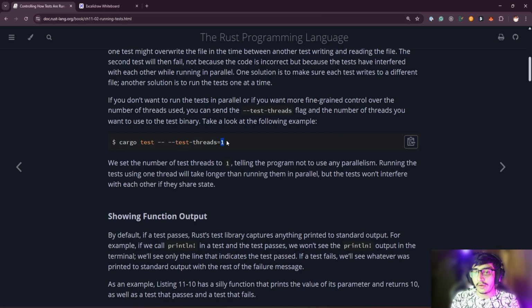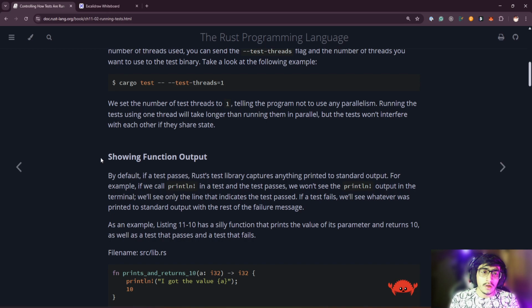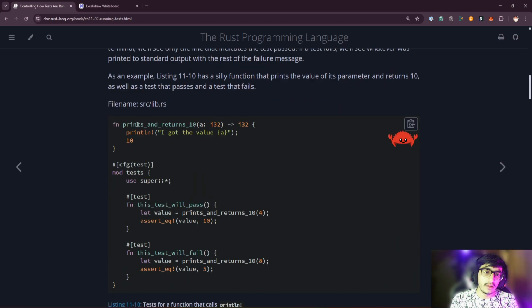You can define any number of threads you want. Let's say one, two, three, but it's not good. If there is a requirement, you can opt for it and use this method. If you don't need it, by default you should use the efficient way and run all the tests in parallel. Showing function output: you can show per function output.